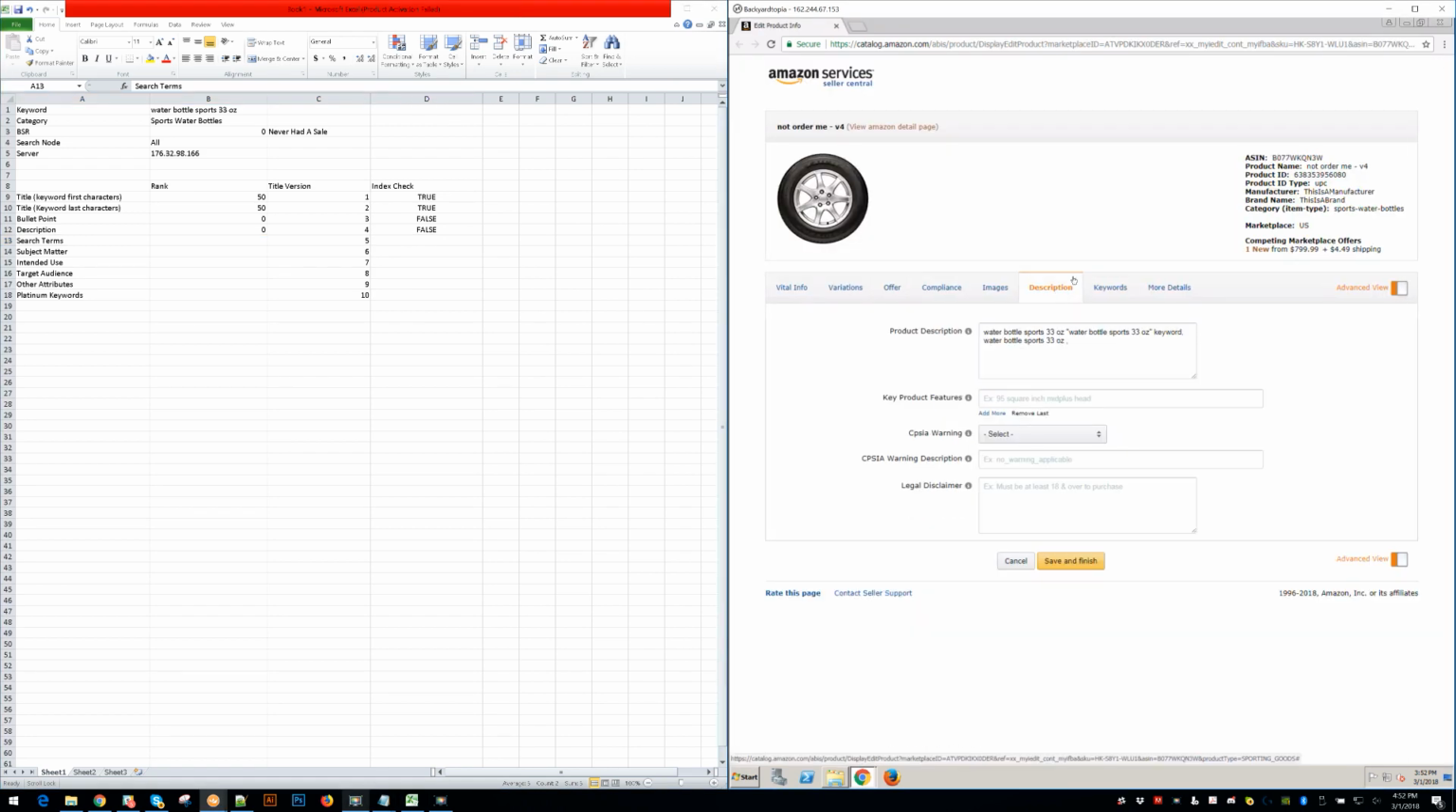Very quickly, before I move on to the next one, I wanted to show that here. So we have the product description, and then in the quotes, and then in the keyword, and then in the commas after. So it didn't seem to make a difference.